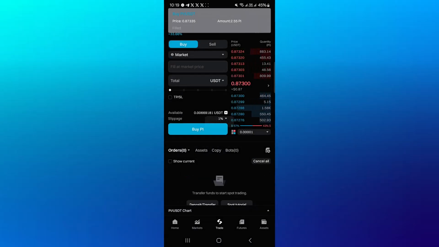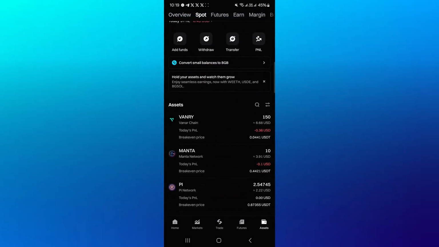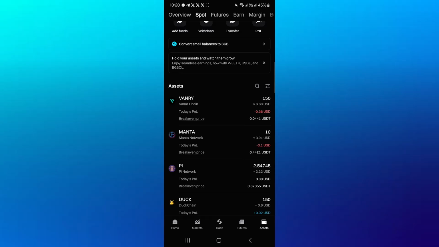Beautiful, it's completed. And if you head to your assets menu, scroll to the spot and you'd find the Pi coin on your wallet. So guys, that's how it's done.